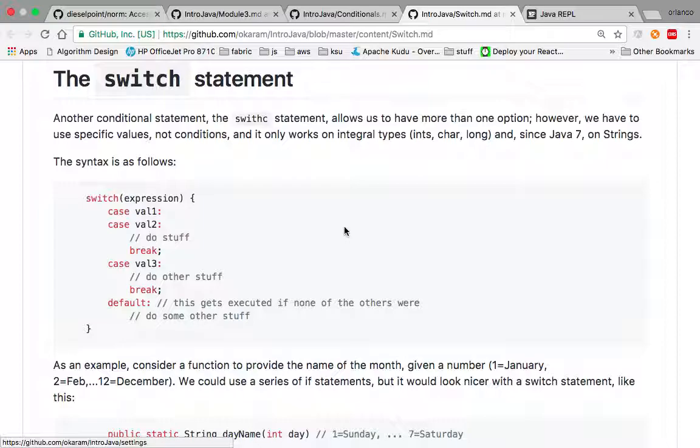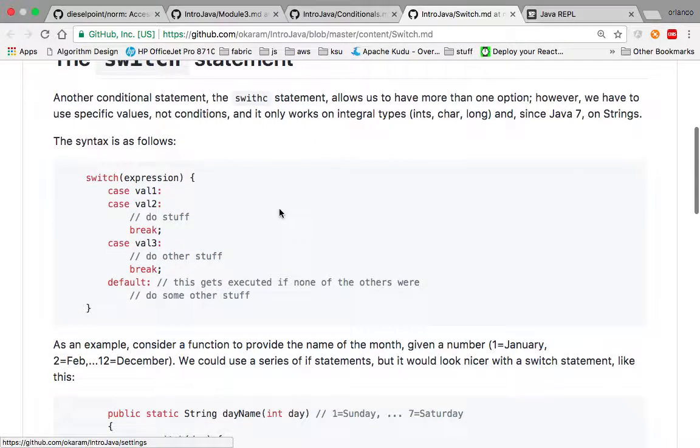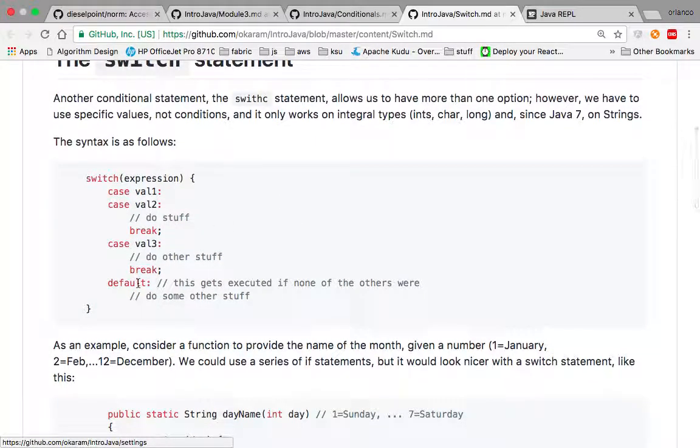You would put the code that you want to do, and then a break statement means get out of it, right? Get out of this switch statement. If you put several labels, case val1, case val2, then both of them will do the same code. There is a default for if it wasn't any of those guys, then do this, right?